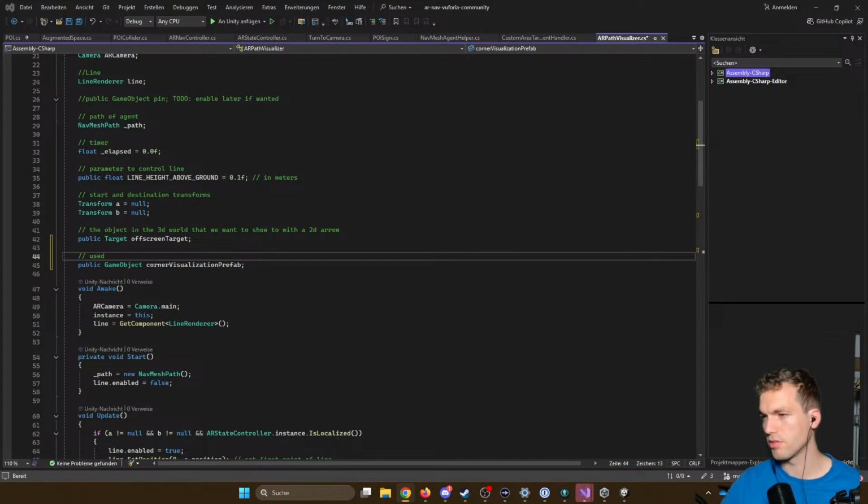Yeah, because creating a video, the whole implementation of this takes a long time. A lot of coding and editing. So used to visualize the path.